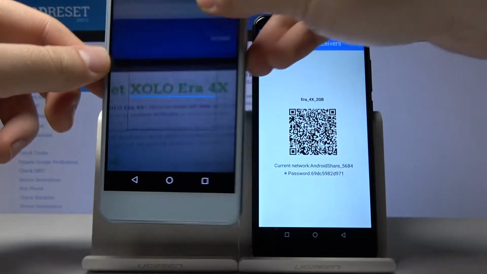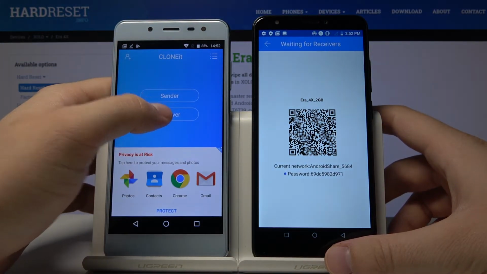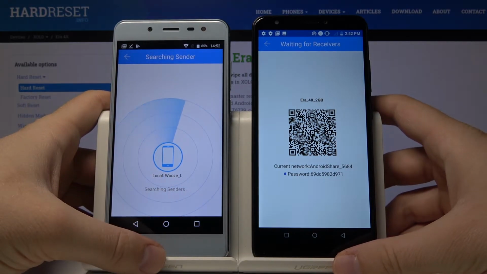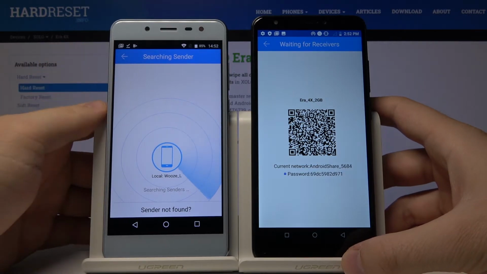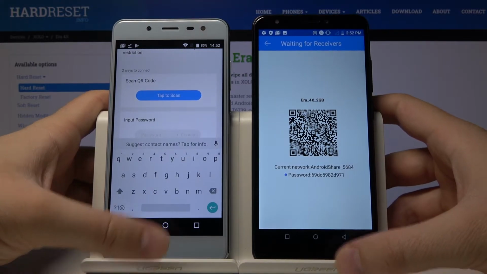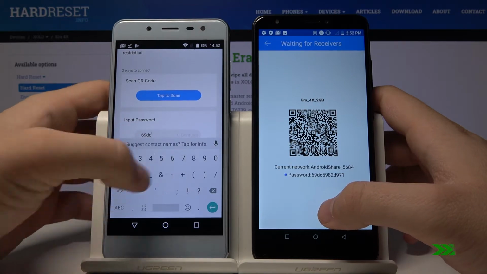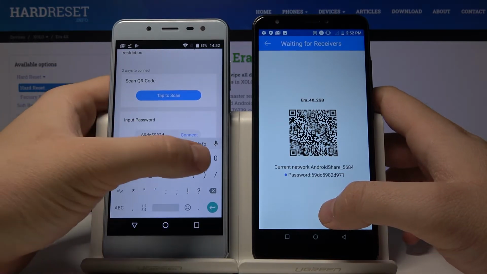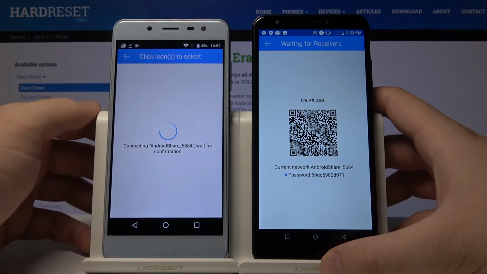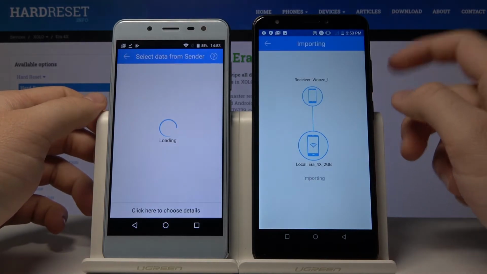But as you can see, the smartphone has a problem with scanning QR code. So let's go back, click receiver again, and just wait to connect again. Now we will go into the second way, so input the password. And if you do, just click on connect. Accept request on our XOLO.